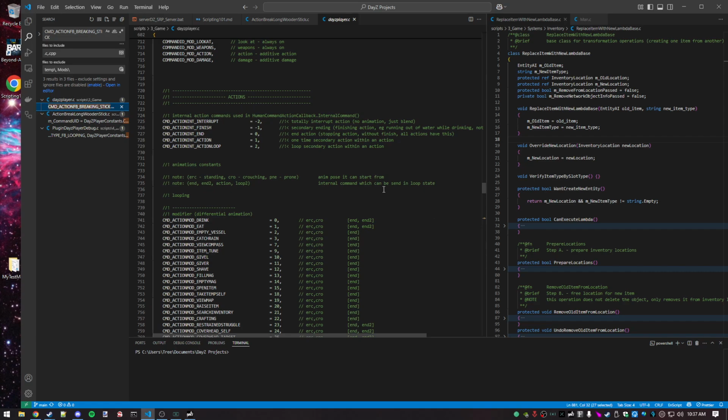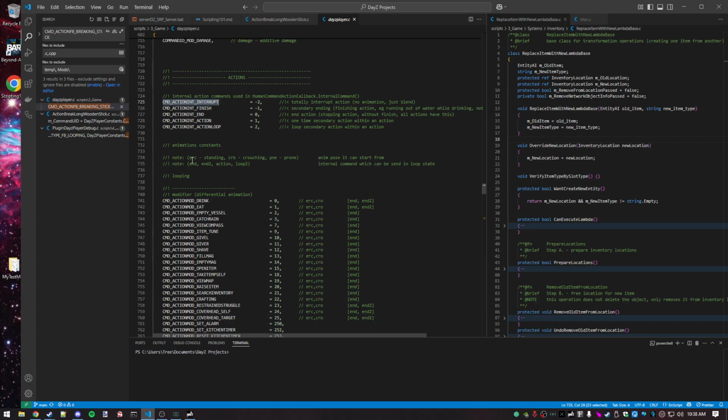Let's scroll up so that we can actually see what these mean. All right, so we have interrupt actions, which is no animations, just blend. We have finish, which is finishing an action. End, which is stopping an action without finishing. The action itself, one time or a loop. And then there's a couple states a player can be in when doing an animation. There's erect, which is standing, crouching, and prone for proning. And these are the poses that the animations can start from.